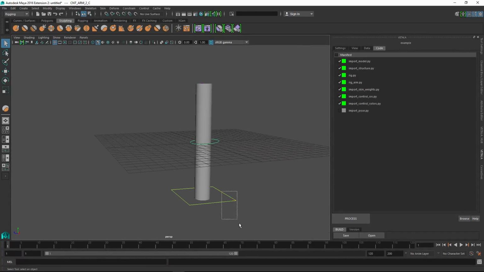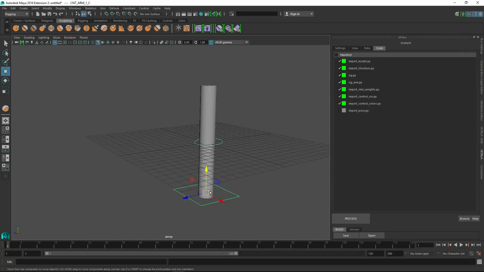It's a very simple asset, not much is going on. Once I get the template ready for the body, I'll do a demo of that.